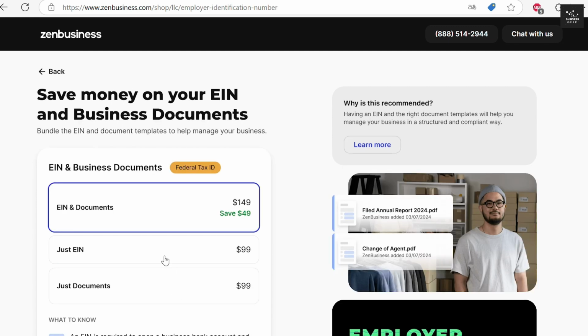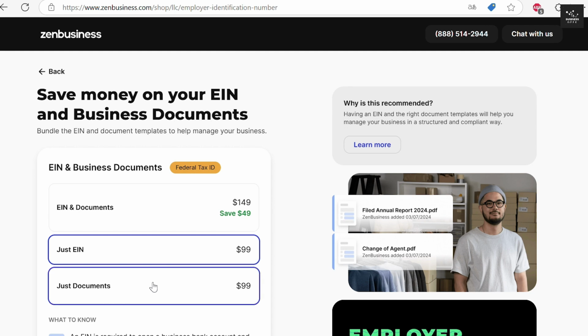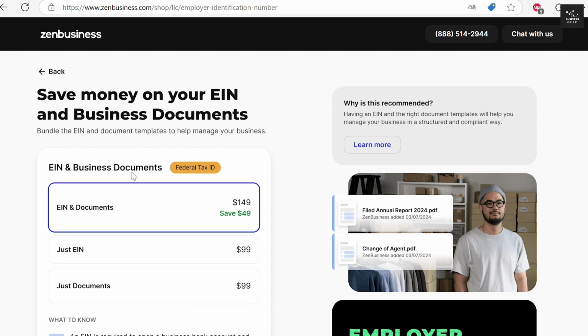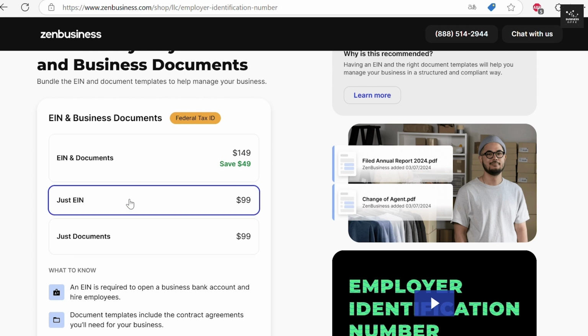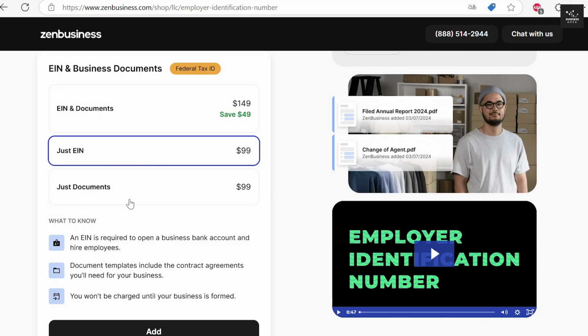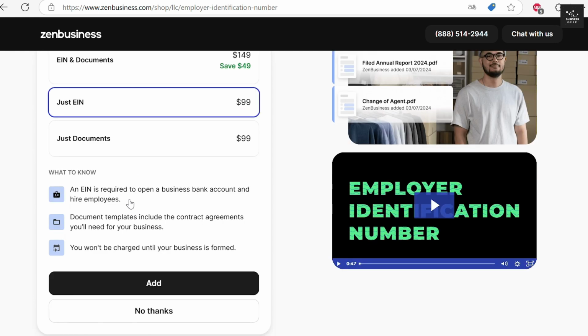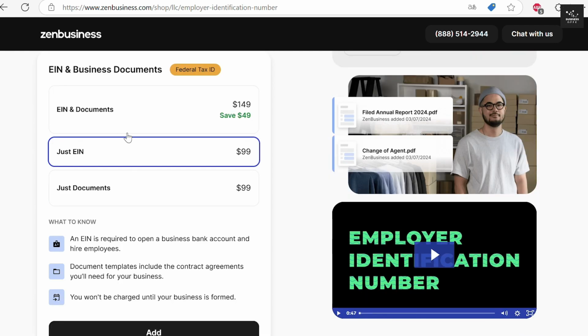An employer identification number, or EIN, is like a social security number for your business, and the IRS requires one for most LLCs, especially those with multiple owners or employees. Most banks require an EIN for opening a business bank account. Our EIN service gets your EIN for you so you don't have to deal with the IRS. ZenBusiness's business document templates library has over 25 frequently used documents. If you bundle this with your EIN, you'll get a discount.